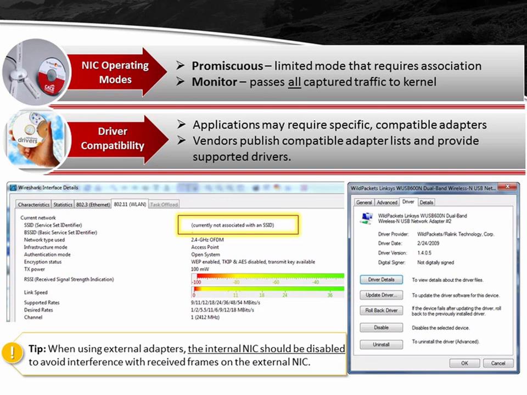But just know that your network adapter can be in a mode where it's only capturing information that's targeted to that adapter, and it can be in a mode where it captures all information. You want it to where it's capturing all information. You also need to be aware of driver compatibility issues. So your application not only will require a specific adapter, but in many cases it's going to require specific drivers.